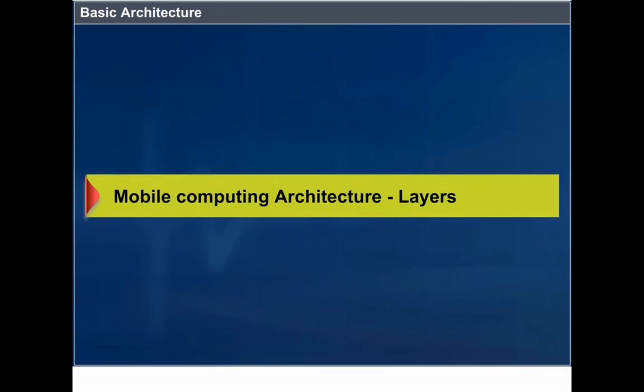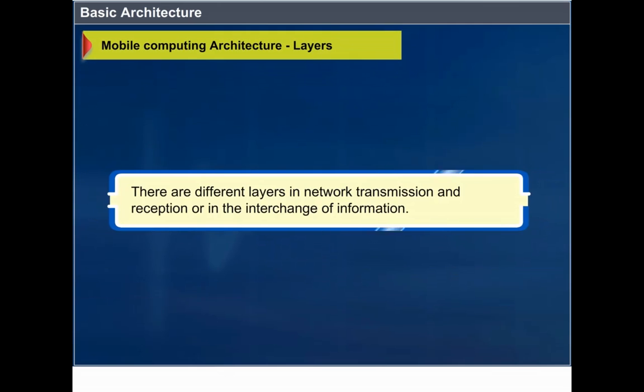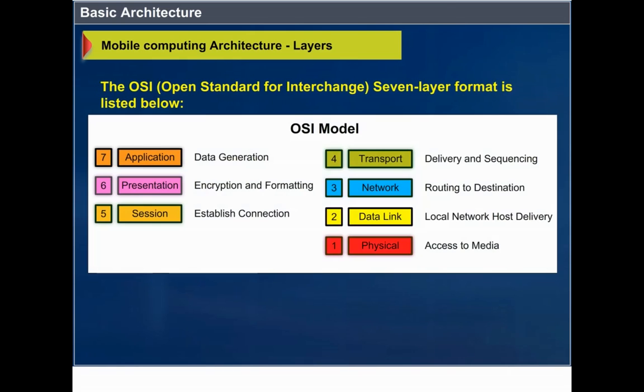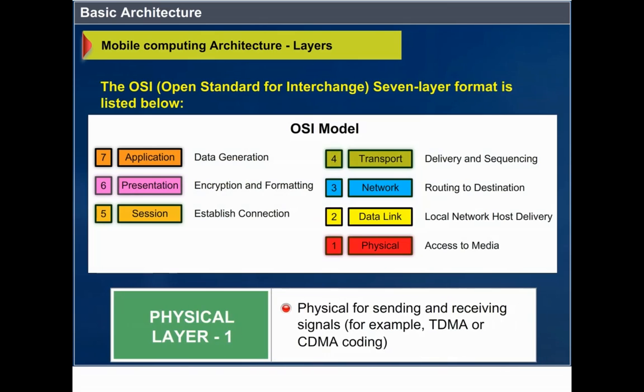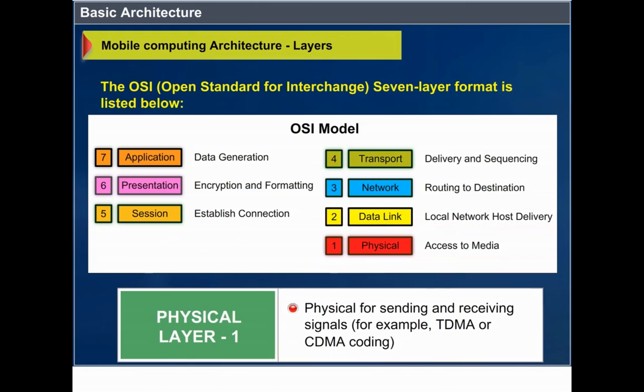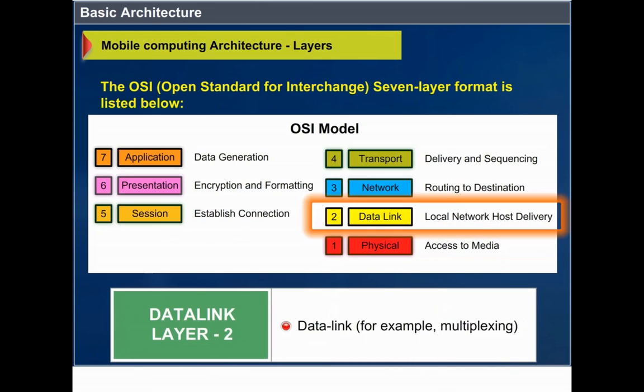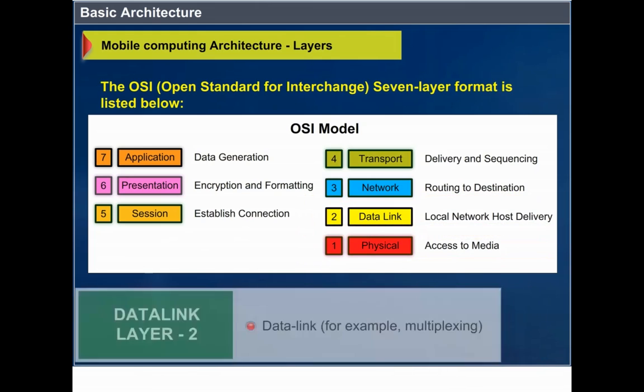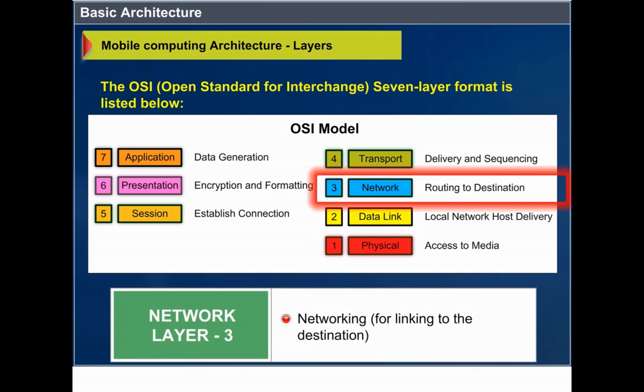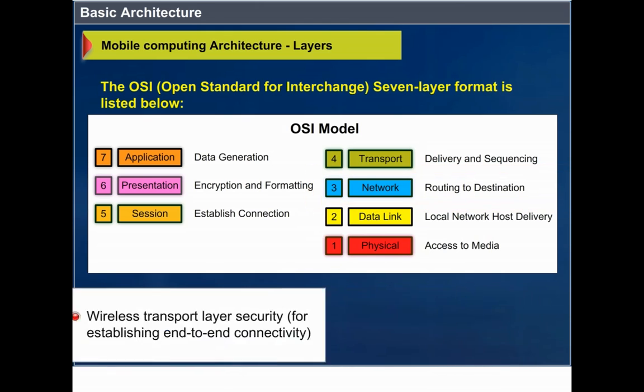Mobile computing architecture layers. There are different layers in network transmission and reception or in interchange of information. The OSI, Open Standard for Interchange, 7-layer format is as follows. Physical for sending and receiving signals, for example, TDMA or CDMA coding. Data link, for example, multiplexing. Networking, for linking to the destination.